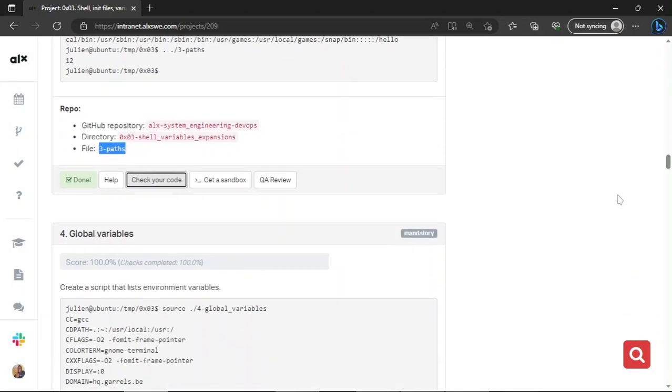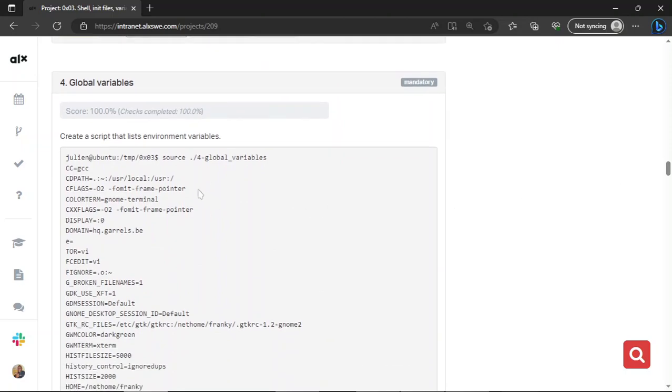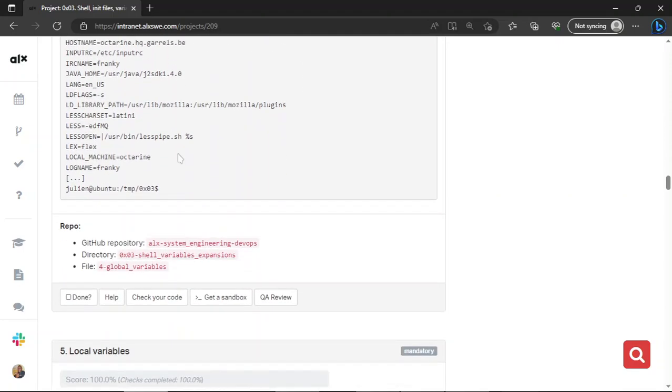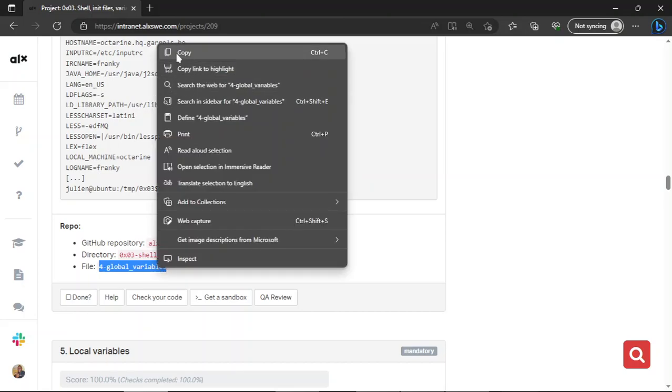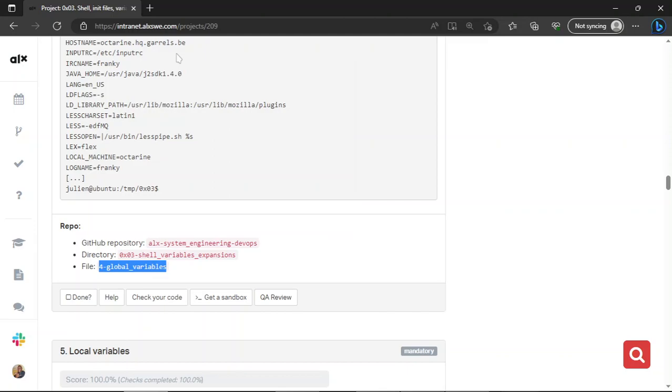So for task 4 now, it says create a script that lists environment variables. Okay, there is a command that you can actually use to list all your environment or global variables. The command is printenv. And what are environment variables? Environment variables are variables that are accessible by all shells. In the normal sense of things, an operating system can have different types of shells. It can have like 4 or 5 shells installed, right? So a global variable will be accessible by each shell.